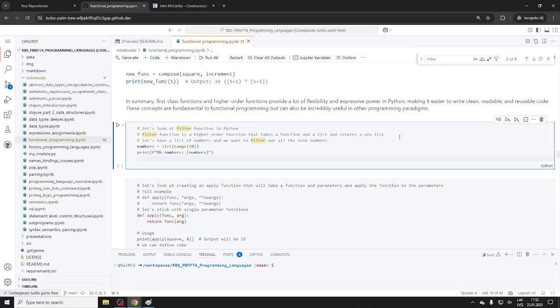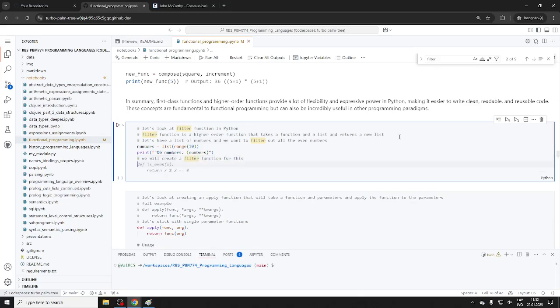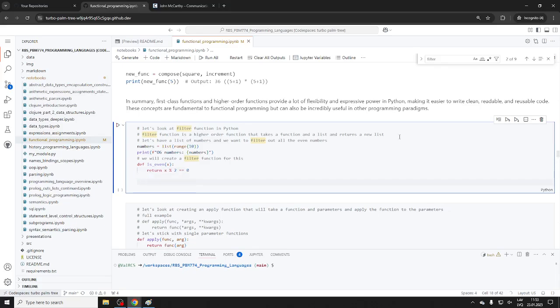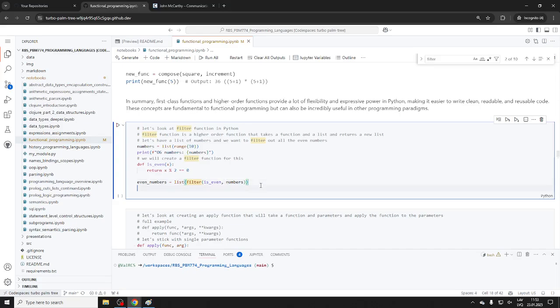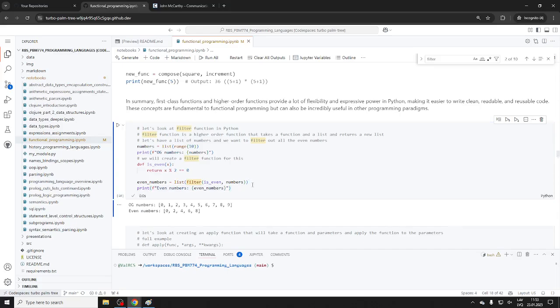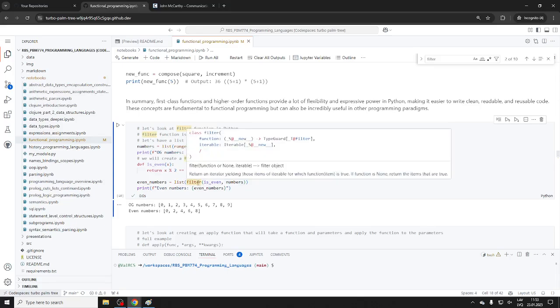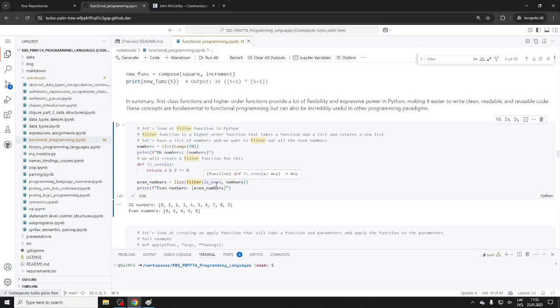And we will create a filter function for this. Is even, which basically checks whether something is even, right? Then even numbers equals list of filter is even, numbers, and we print even numbers. So that's how it works. You pass in two parameters. Filter is a built-in function, right? So you pass in is even and numbers.